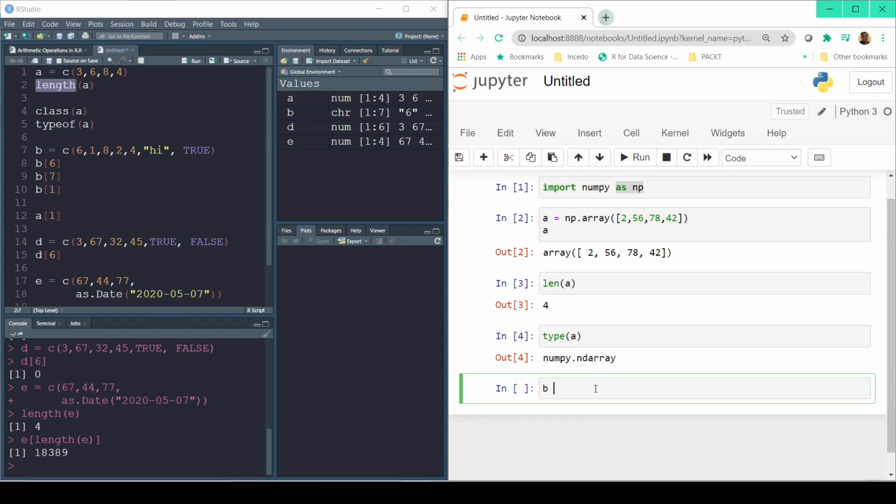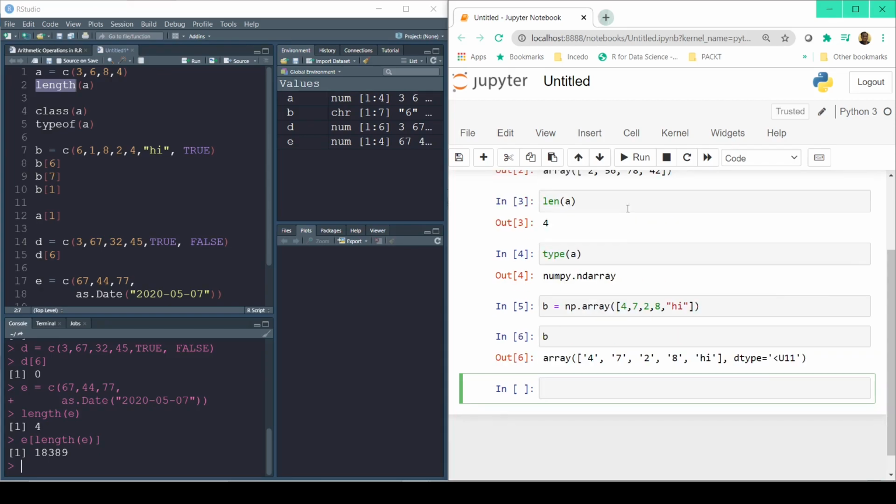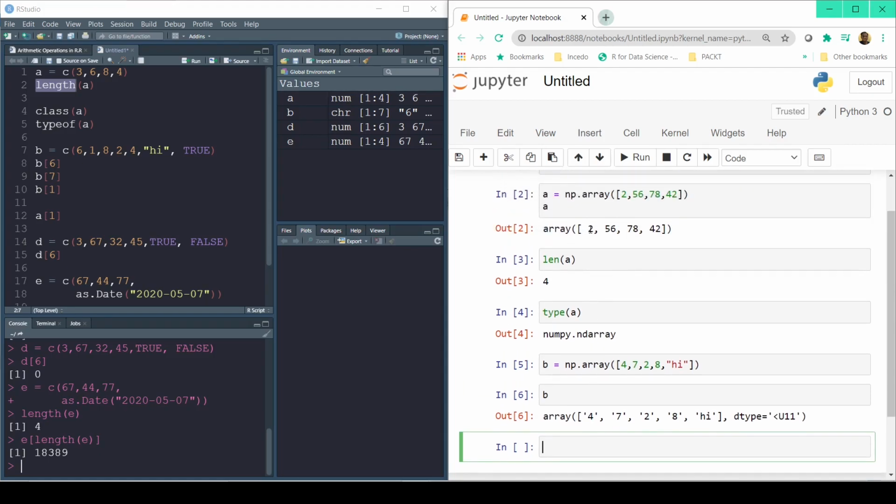What if I do something like b equal to np.array, and I add a few numbers 4, 7, 2, 8, and I also add a "hi" over here. Let me see what happens if I click the execute or shift plus enter button. If I type B here, B has all these numbers, but again if you see here in A there were no quotes, but here it has quotes. Everything is in quotes because we had "hi", a string, inside along with these numbers.